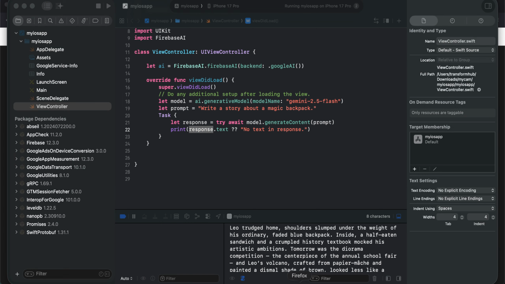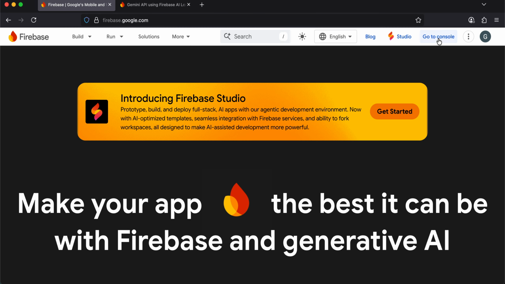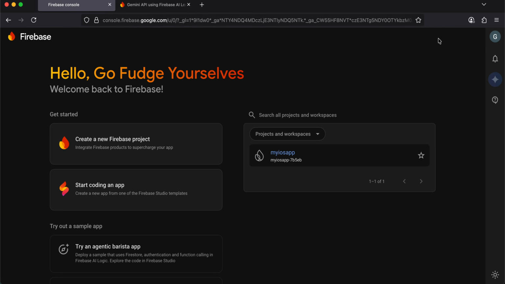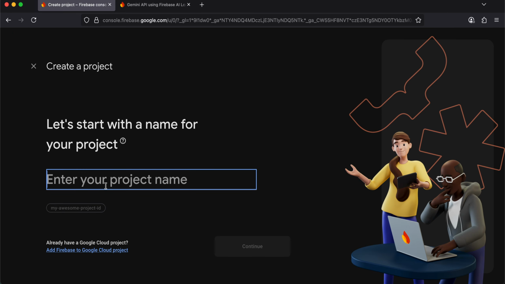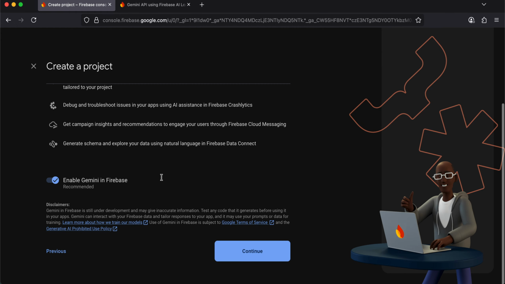So here you first need to go to firebase.google.com, just click on go to console, and here you need to first create a project. So click on create a new Firebase project. Here you can give it whatever name you feel like. I'll just give it as my iOS app 2, and then I'll just click on continue.